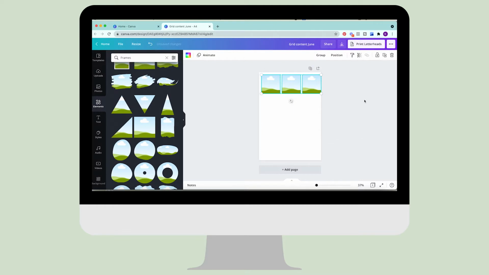Position, tidy up, that just means that all the gaps in between are exactly the same, and then boom. Now, just to make my life a lot easier, I group these, copy them again, and do two more, so you can just do it like this.